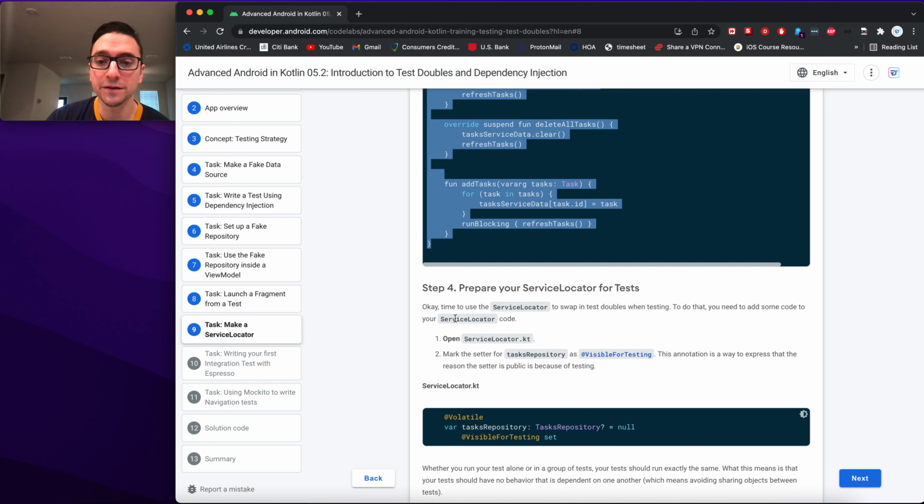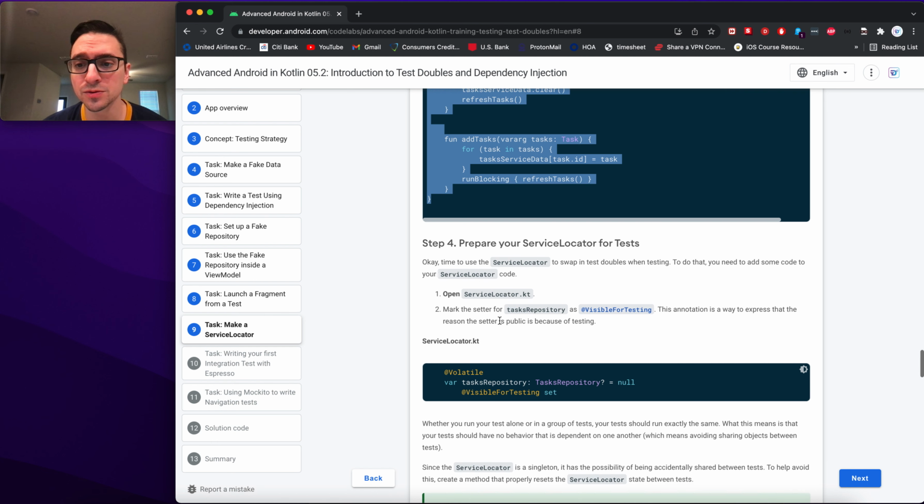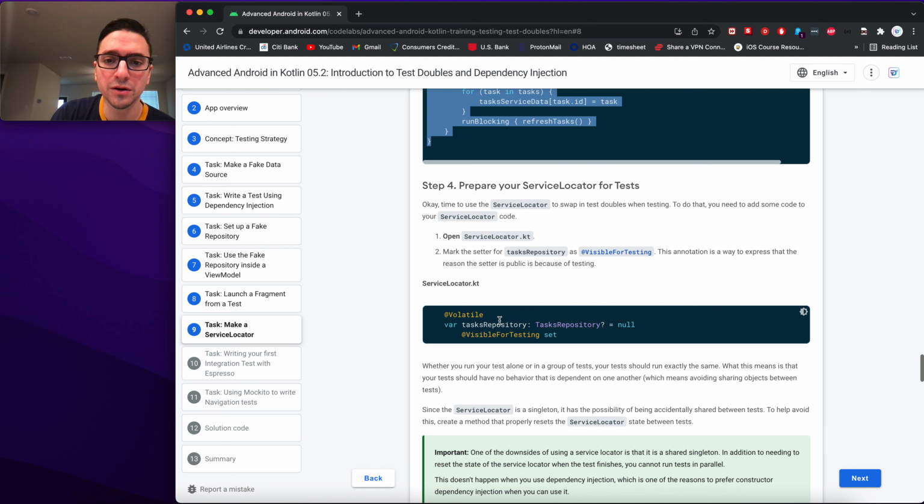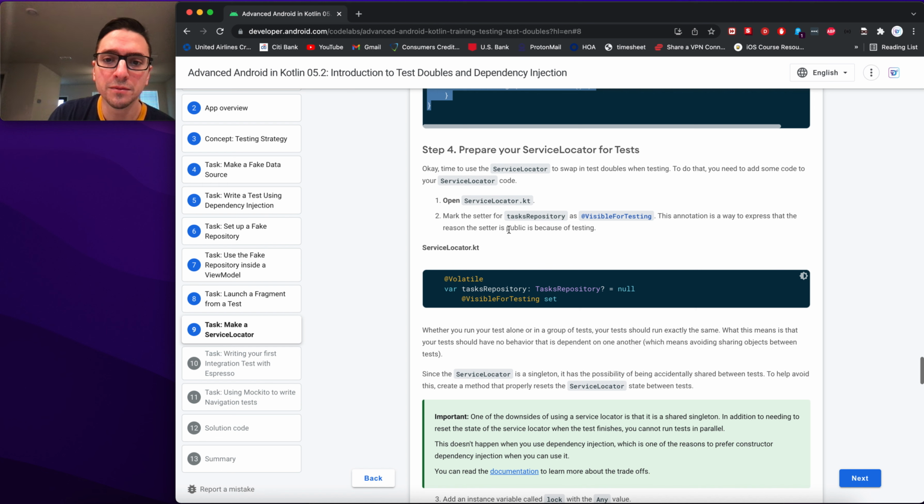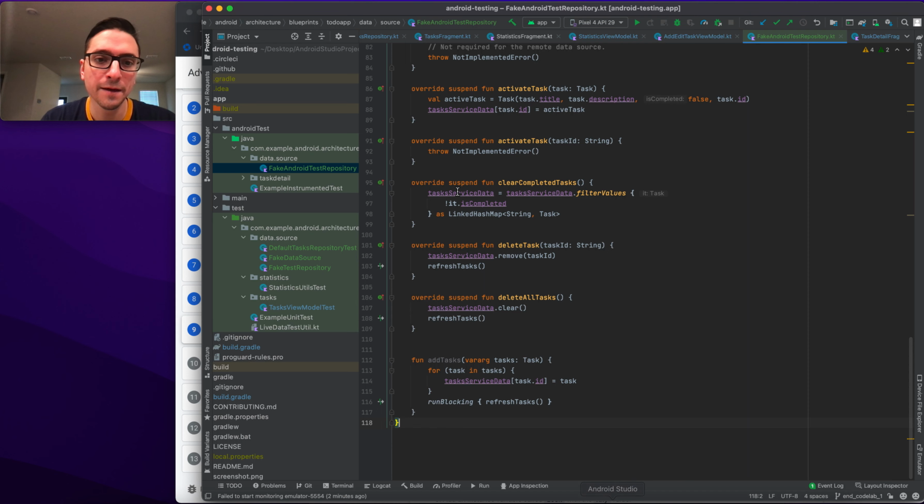Prepare your service locator for tests. Okay, time to use a service locator to swap in test doubles while testing. To do that, you need to add some code to your service locator code. Open service locator, mark the setter for task repository as visible for testing. Task repository.